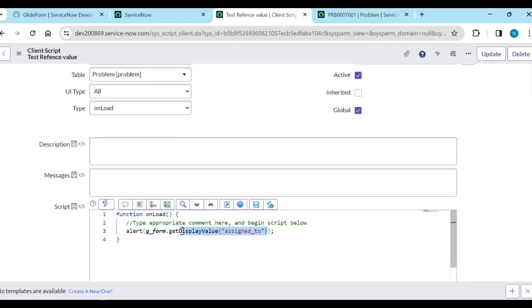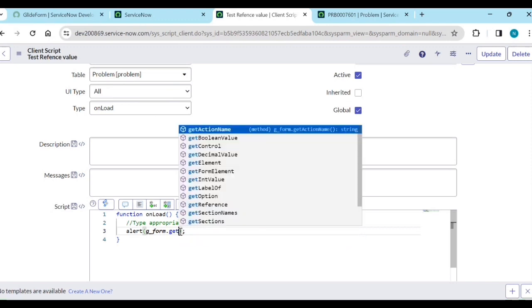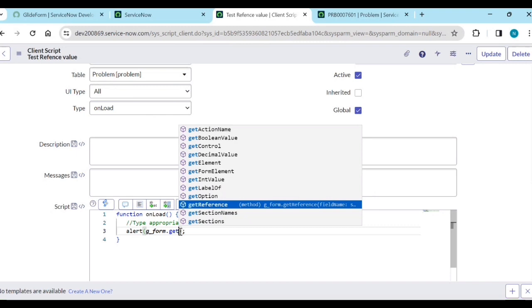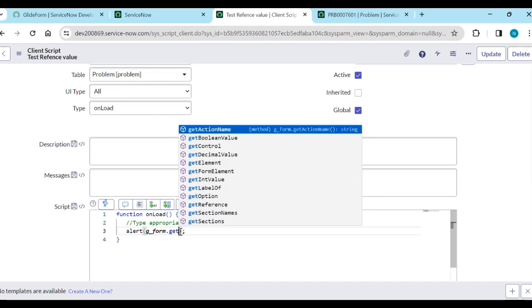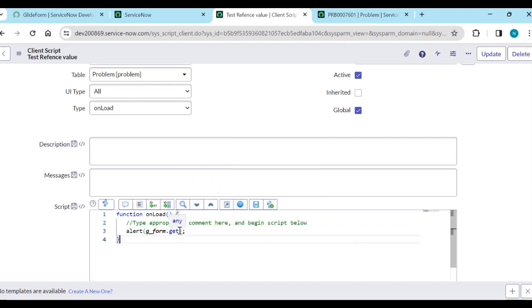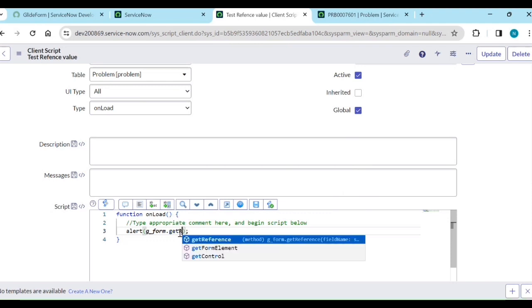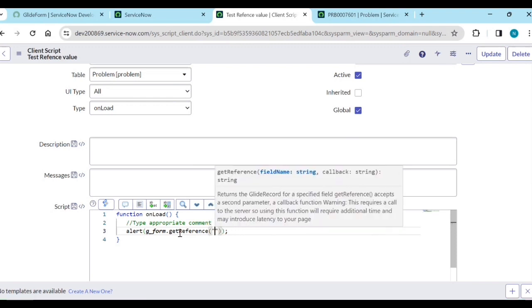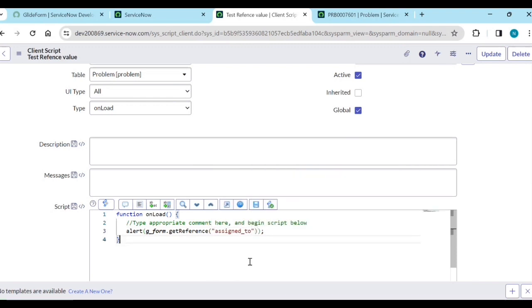Okay, so we have different options. You see here, getReference is one method, and what else do we have? Okay, getReference is one method. So how to use getReference? How to use the getReference method? For example, if I use getReference of assigned to, let's save it.